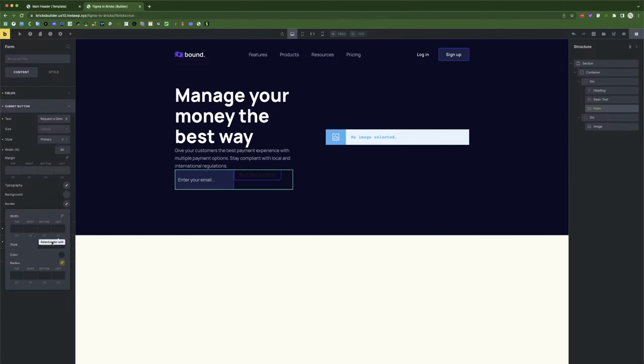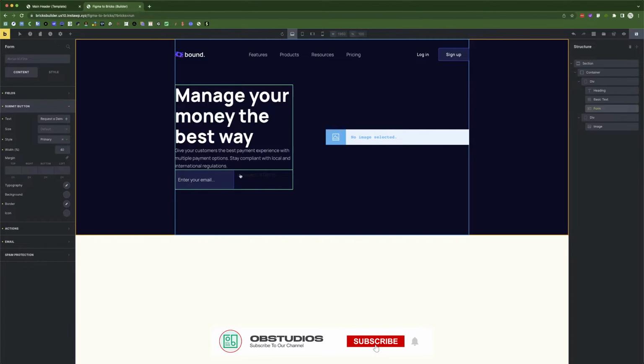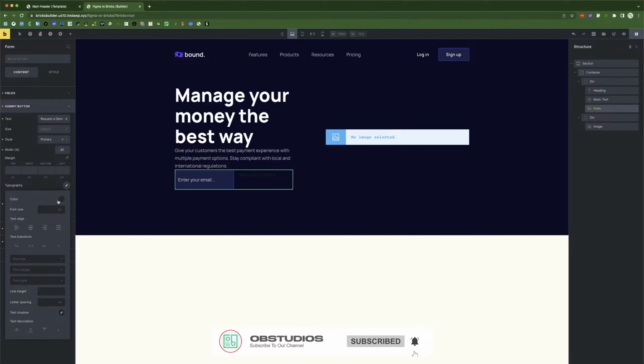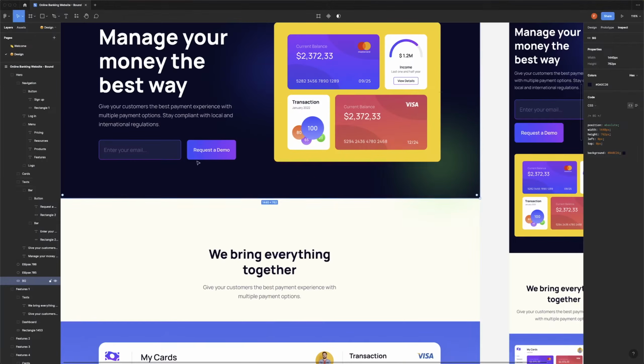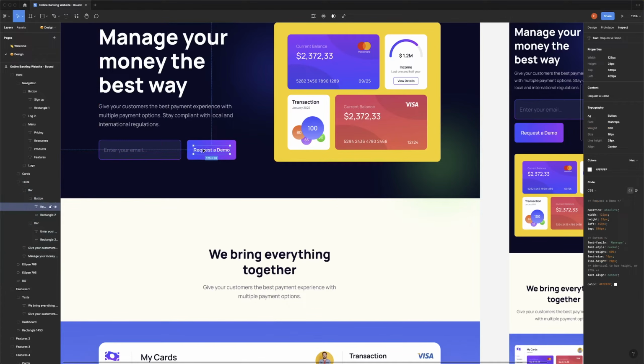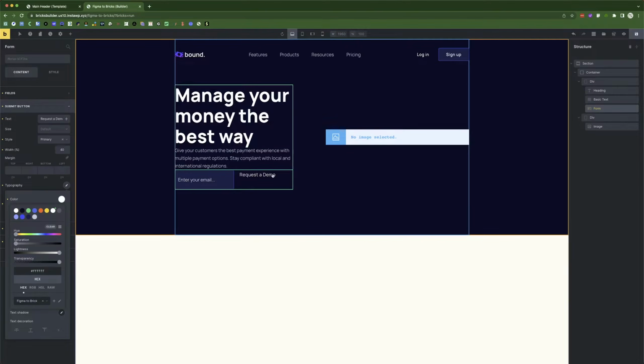Okay, so this is our button. We want to make sure that the button doesn't have any border on it, so I'm going to remove that. Now we're dealing with our button. All right, so we want the color of the button to be white. Oh, it is white. Let's just select that and make sure it is white. Yeah, so the button is white.